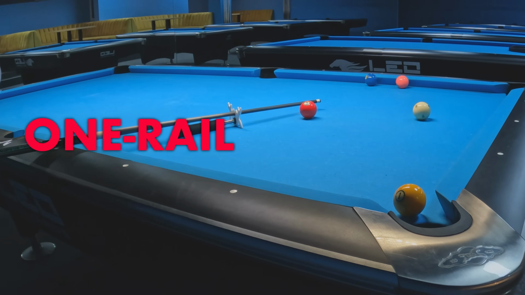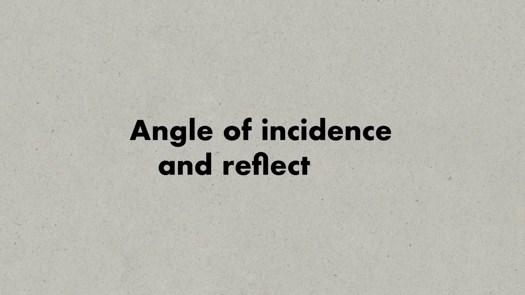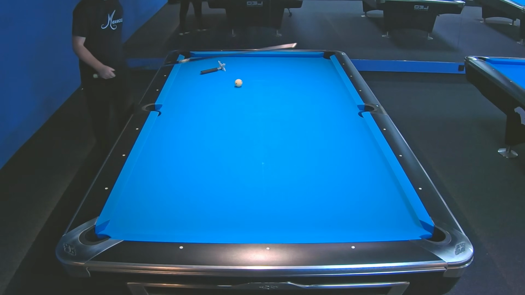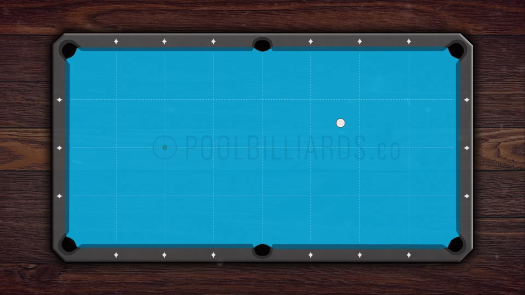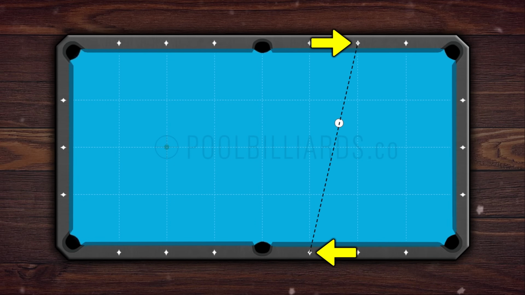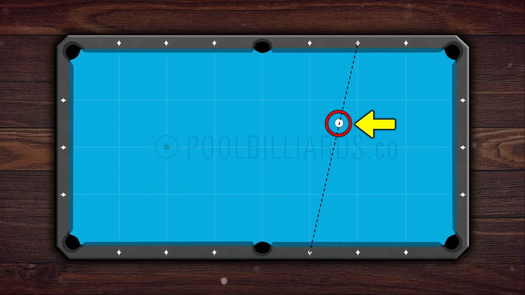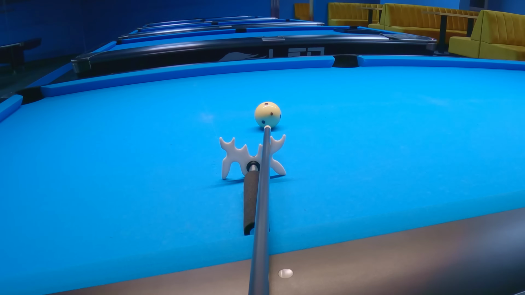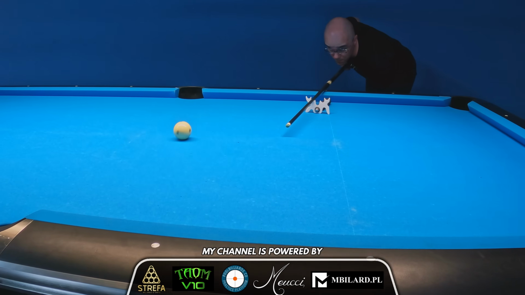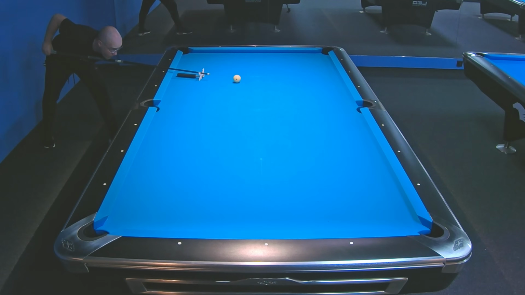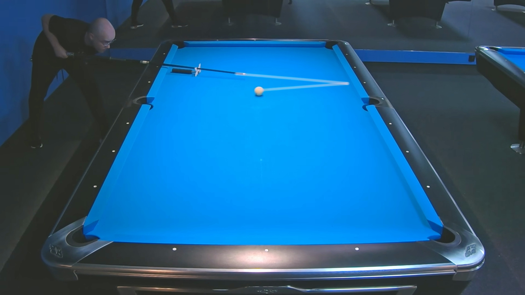Starting with one rail kickshots, we need to understand what is angle of incidence and angle of reflection. Let's imagine that the cue ball is placed somewhere on the table, and if we draw a line from this diamond to this diamond, then we can see that it is located perfectly on this line. And this means that if we hit the cue ball exactly along this line, it bounces from the rail with exactly the same angle and goes towards the side pocket.